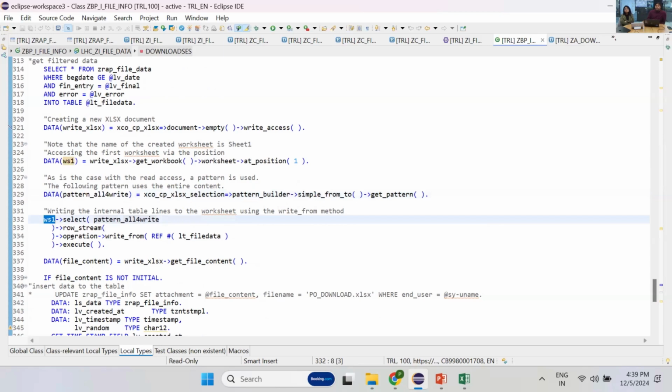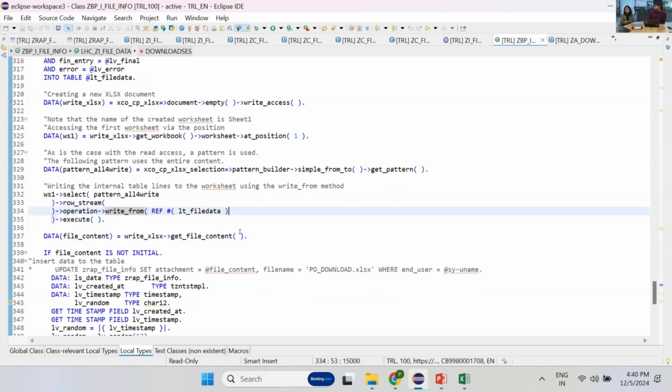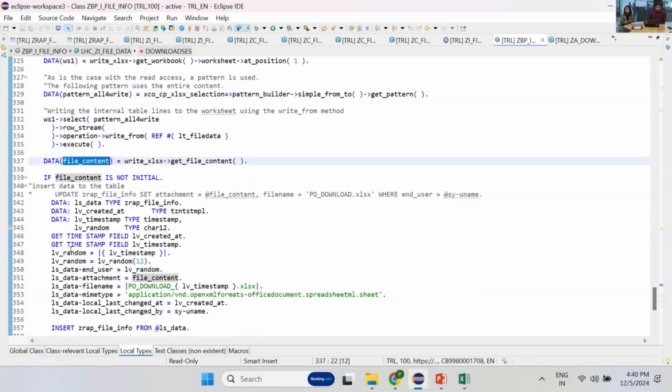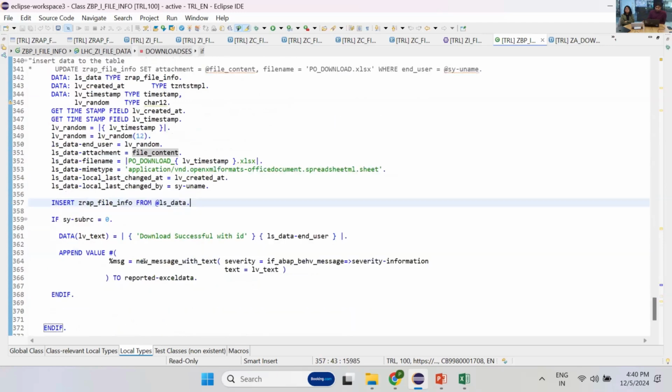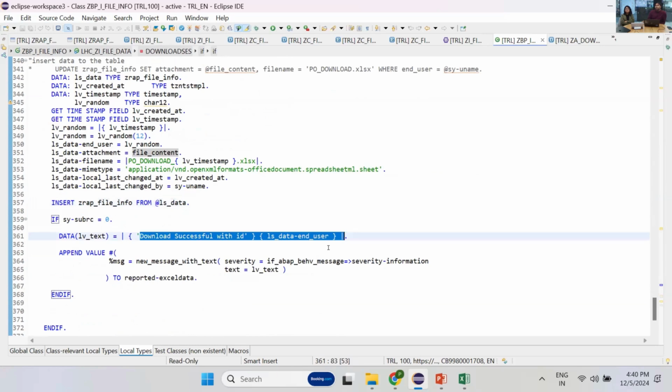Here I can see that this is the statement which I'm using to write the internal table to the worksheet. I'm sending the data from this internal table using write from. Once this execution is done, the data will be sent to the corresponding file, and then you can read the file content. I'm just doing some operations to insert the data into the other application, and once it is successful, we'll be able to see the data in the history app.